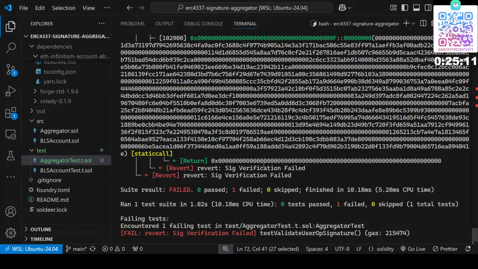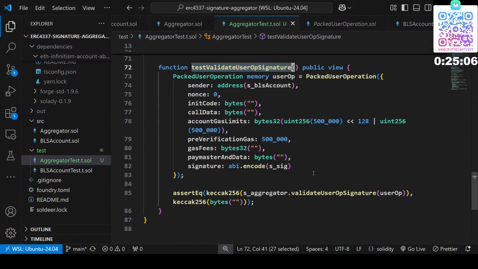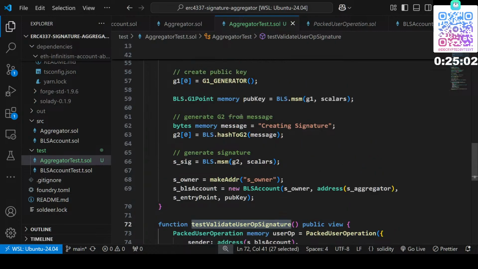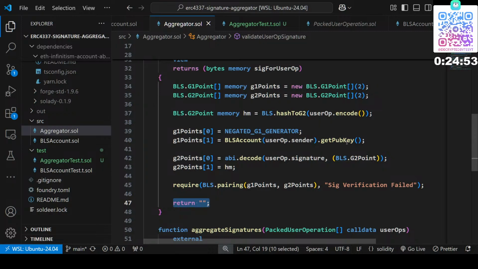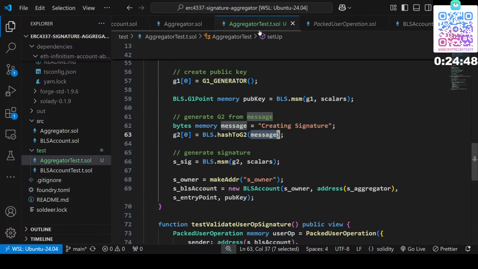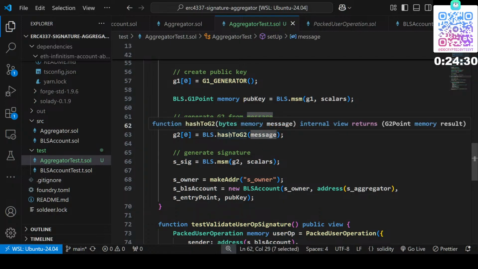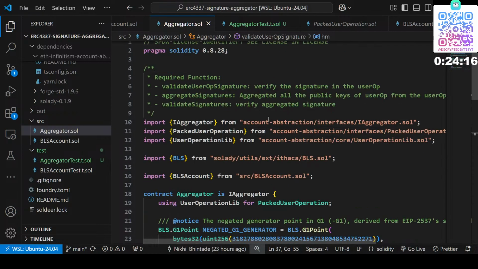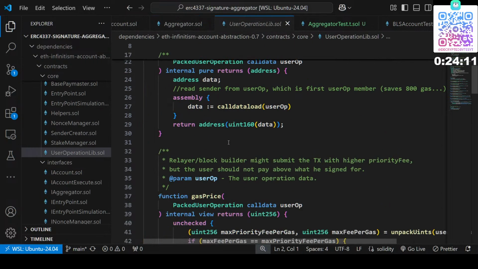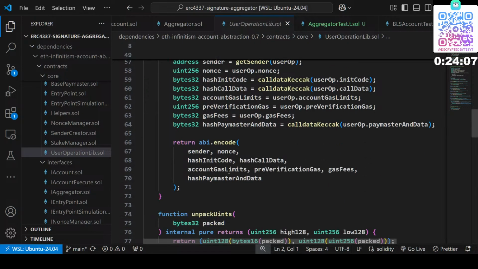Okay, damn. The signature actually failed. So in the aggregator we need to change this, because the message is different in our aggregator. It's taking a hash of something. Sorry, it's using userop.encode, which we can find in the user operation lib. What does encode return? It returns bytes. Okay, cool.